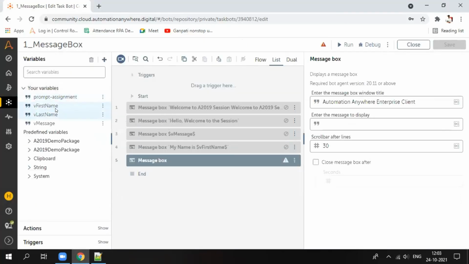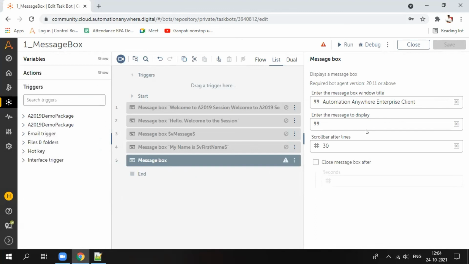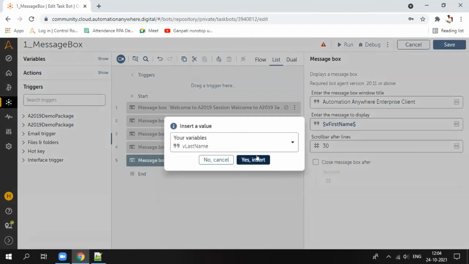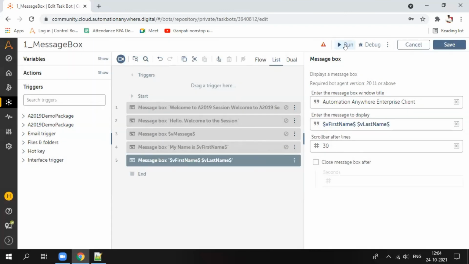These are two different variables, but I want to take them in one. That is called string concatenation. So how can we do that? Simply first name, insert, and if you want either a dash or colon or just simply a space, anything you can give, and then last name, and run it.